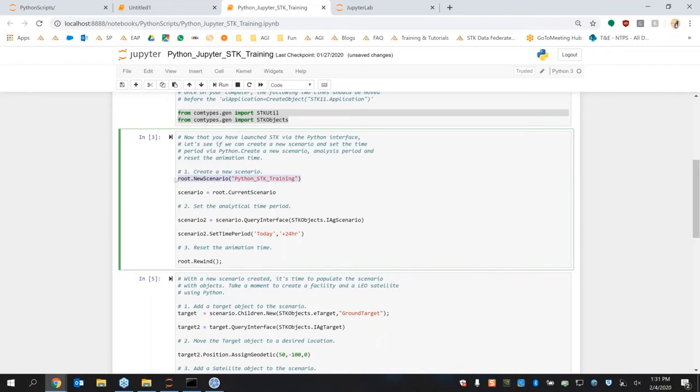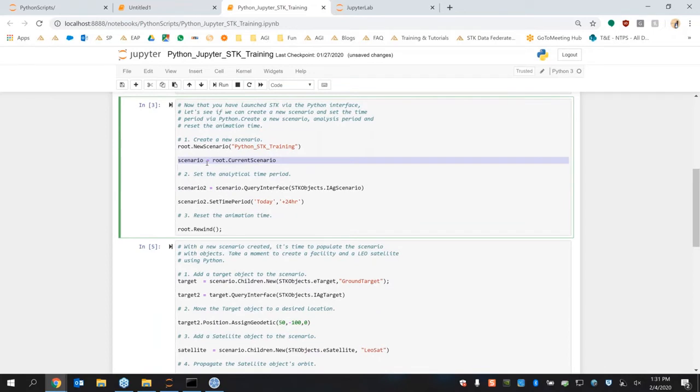So we're going to be creating a new scenario, giving it a name, running that root command, creating the scenario object, which is going to be root.currentScenario. When we write in our script and we are creating our scenario object, we'll just be using the variable scenario for that. And then we will be setting a custom time period for the scenario as well. We'll have it start from this current time of our day and have it be 24 hours long. And then we will also reset or basically start our scenario from this time as well.